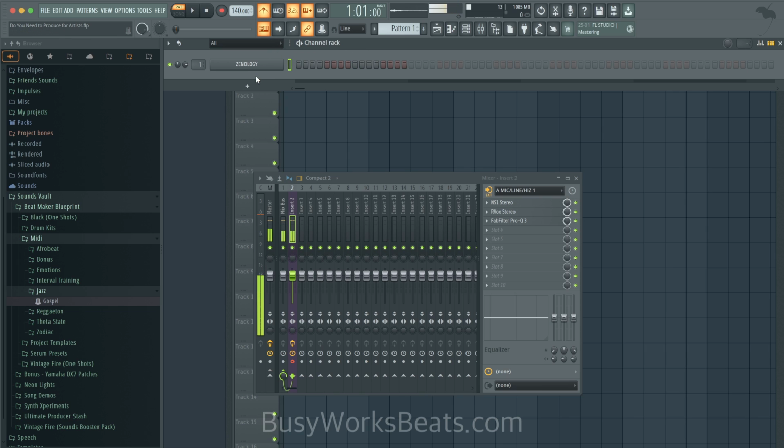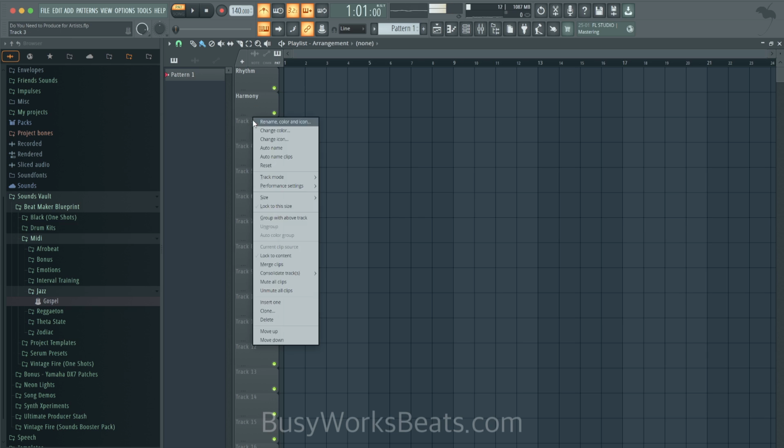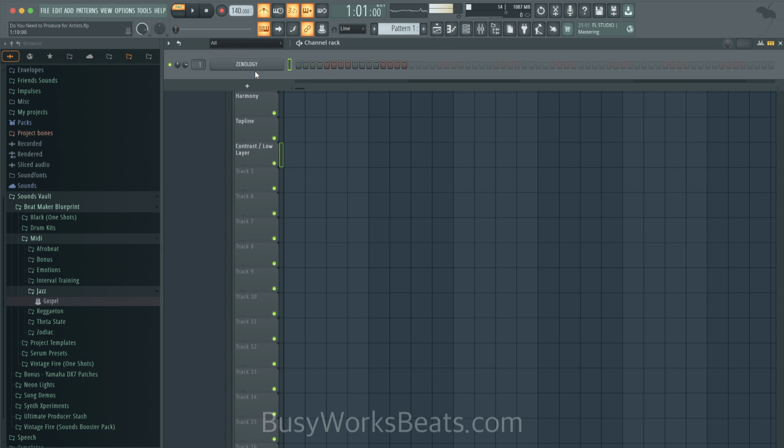So firstly, you need to understand melody. The first thing is that there's a rhythm layer to melody. There's a harmony layer to your beats. There's a top line. And then we have what's called a contrast layer, for all of your song, or a low layer. Some people call this the bass layer. You have a rhythm layer, a harmony layer, a top line layer, and a contrast layer. This is what beat making comes down to.